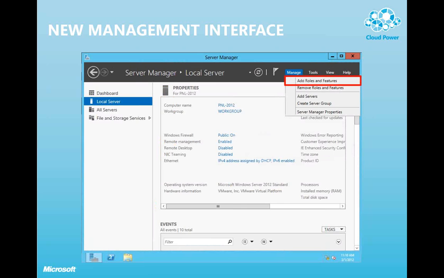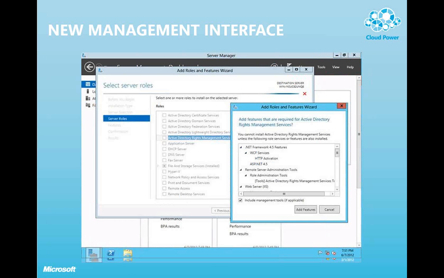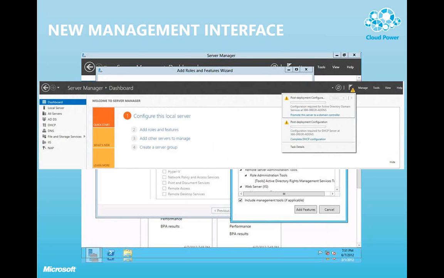Some of the features within the product allow me to do centralized administration, so I can add and remove roles to servers either locally or remotely. Once those installations and addition or removal of roles actually takes place, it steps us through in a wizard-driven format, and at the end of the process it will provide me with notification messages to say that there are any additional tasks post-installation.